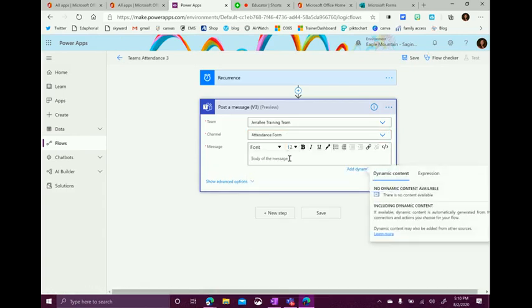And now I'm going to enter in my message. Now here's a super important part. You need to make sure that you copy the Microsoft Forms link to paste here in the message.